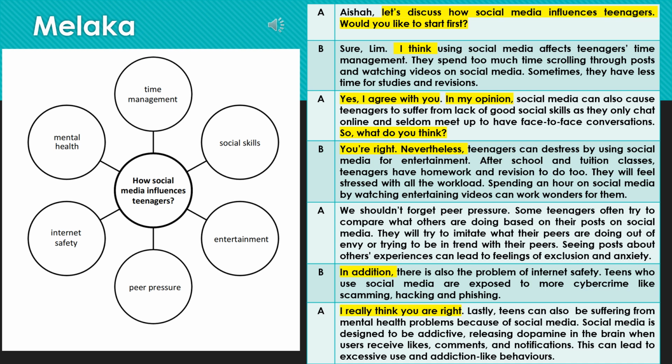We shouldn't forget peer pressure. Some teenagers often try to compare what others are doing based on their posts on social media. They will try to imitate what their peers are doing out of envy or trying to be in trend with their peers. Seeing posts about others' experiences can lead to feelings of exclusion and anxiety.